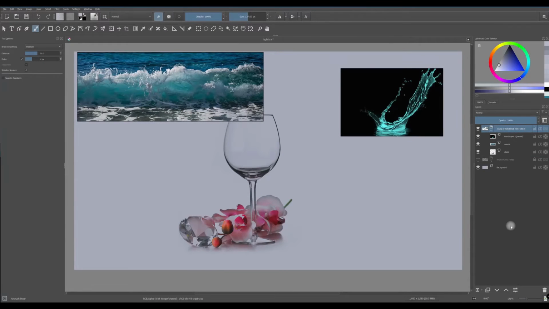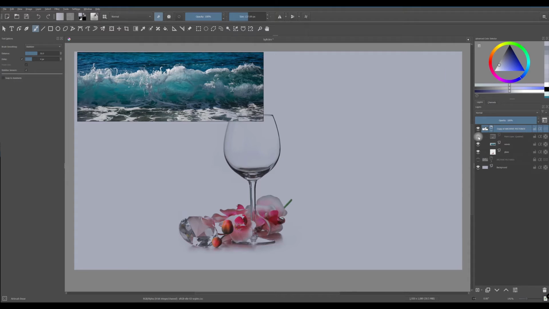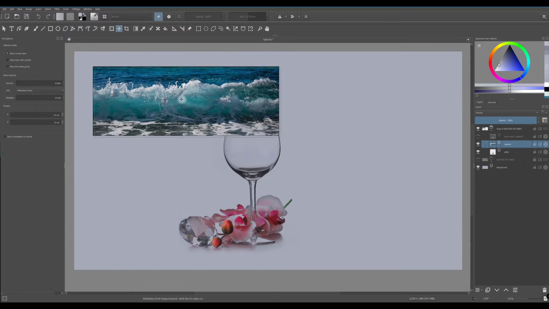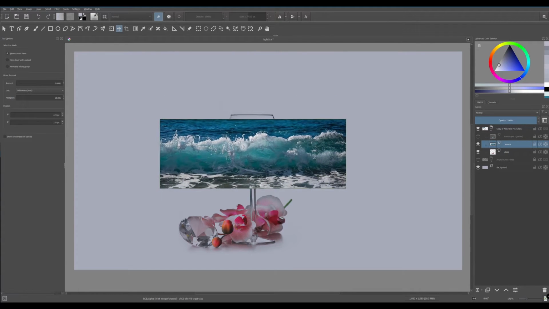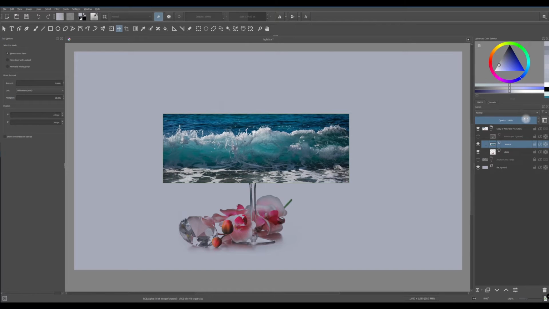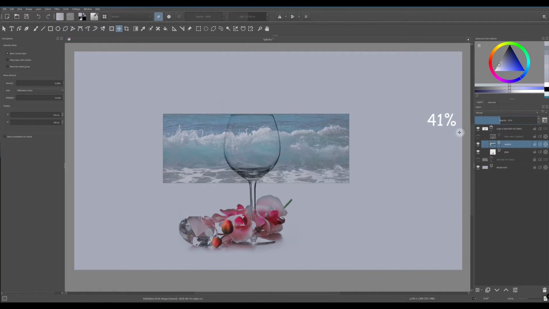We are going to start turn off the layer with the pictures of a splash of water and click on the waves layer to work on it. Using the moving tool, place the waves on the top of a glass of wine. Decrease the layer's opacity. Grab the transform tool and click on the mesh icon.